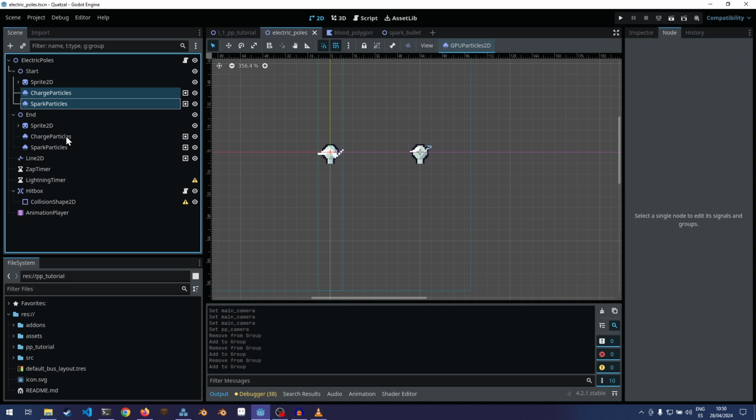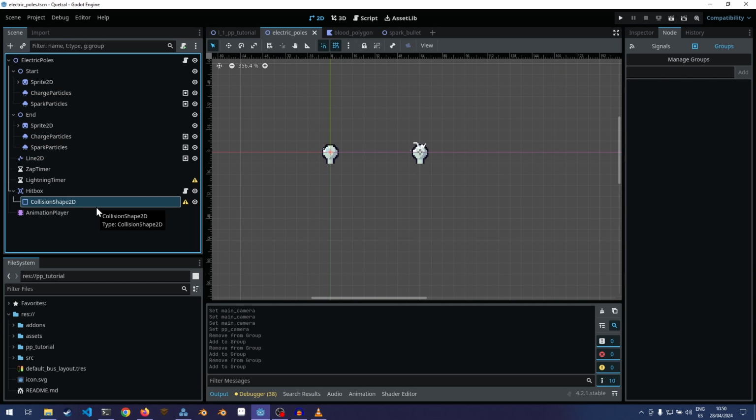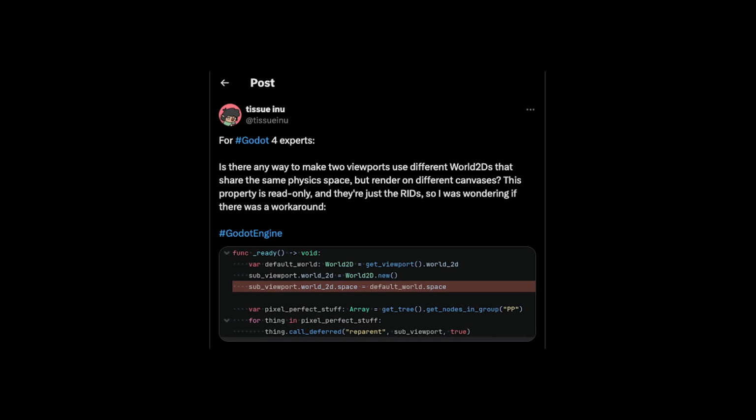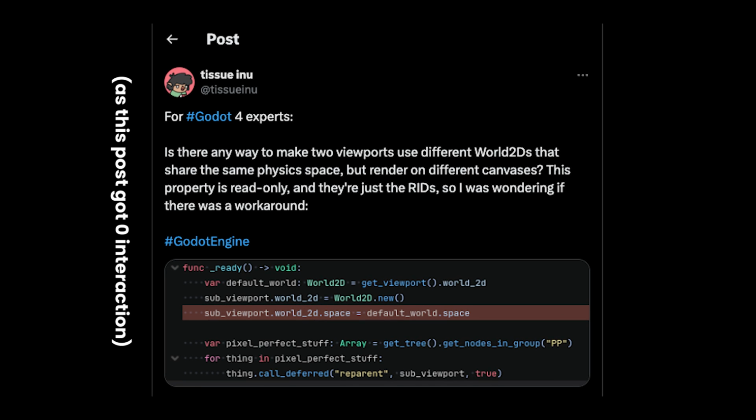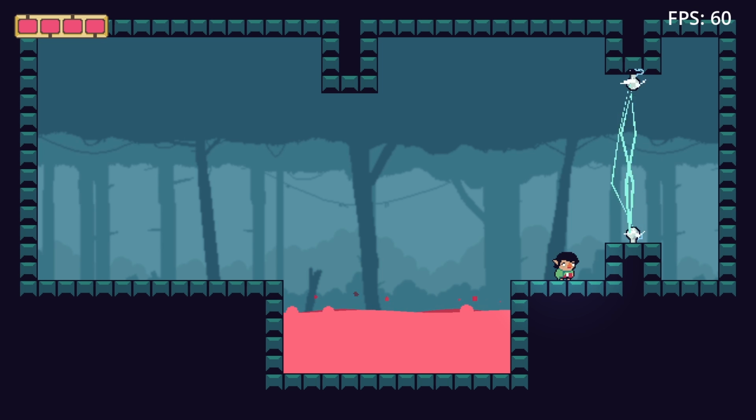In this step, it's important you only set the visual elements to that layer. If you set the whole object, physics items, such as collision shapes, will stop working since now they're in a different world. I'm not really sure how to have two different worlds that share the same physics space but render on different canvases. If anyone knows, please let me know, as this would make the process much easier in terms of group management. And we're done.